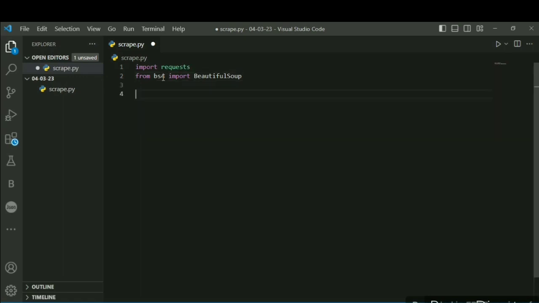Since we are done with that, we can now move to the real code, where we'll first define the URL of the page, the main thing. Let's keep it empty for now, and we'll define a response over here, which is basically the main thing.